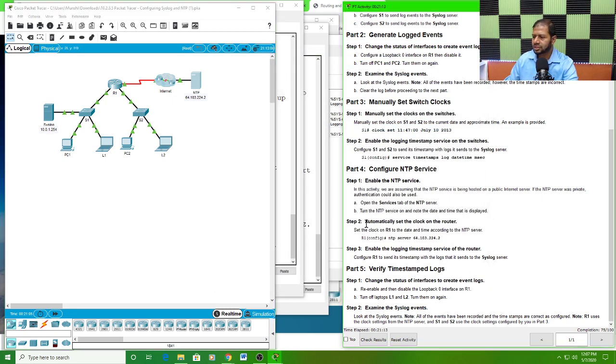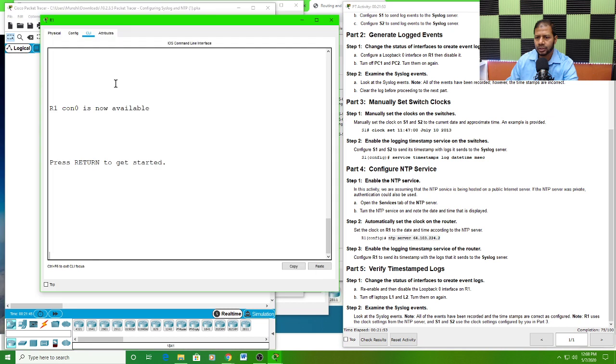Now step number 2, automatically set the clock on the router. Set the clock on R1 to the date and time according to the NTP server. So all I have to say to my router is, hey router, just correct your time, synchronize your time with this server that is running. So I have to type the server's IP address. How do I do that? I go to the global config mode and I type ntp server and the server's IP address. Okay, I'll do that. Its IP address is 64.103.224.2.